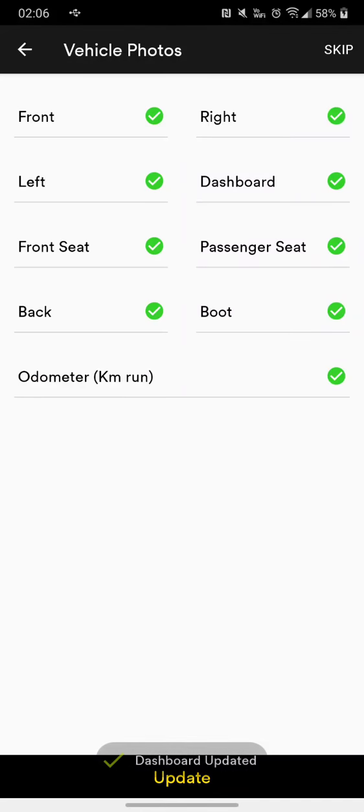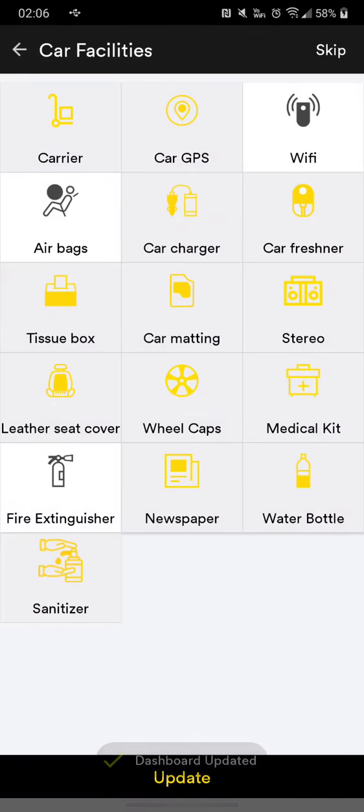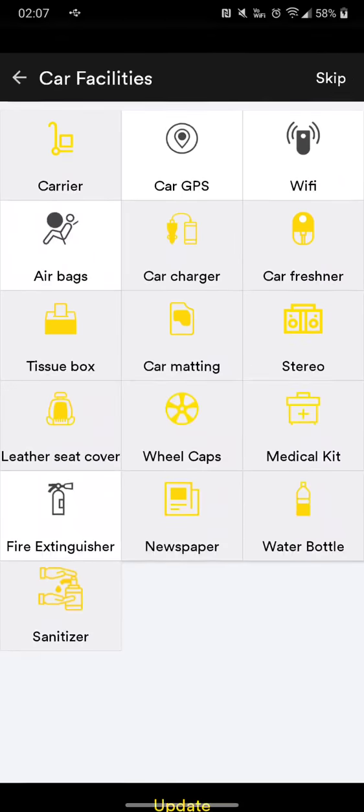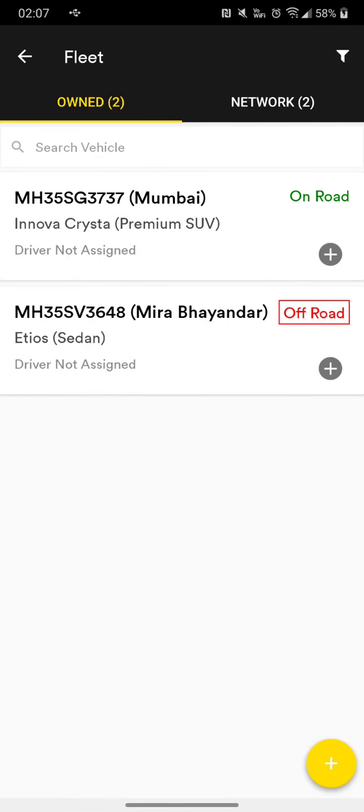Once you have done that, the facilities that you provide in the car, you can highlight. For example, in this car there is no Wi-Fi, there is no GPS, there are no wheel caps. You can decide what facilities are available in this car. Once you have done that, the profile of the car is added here.